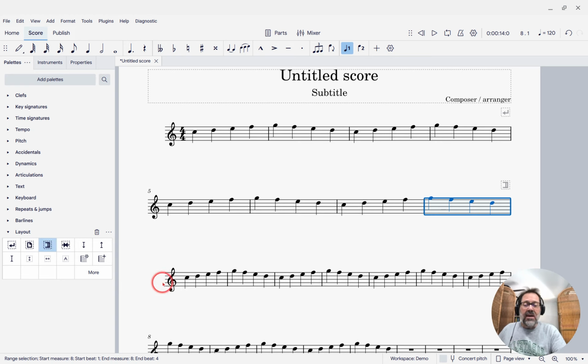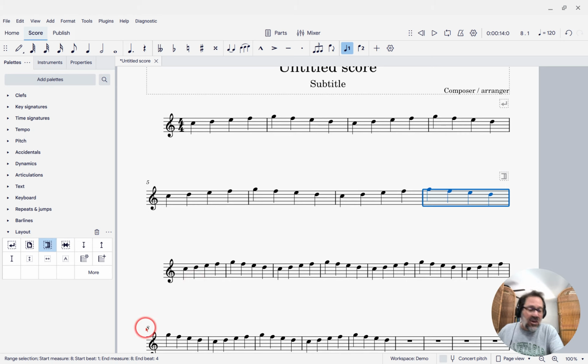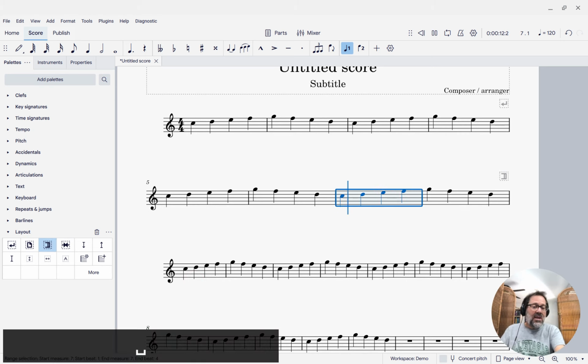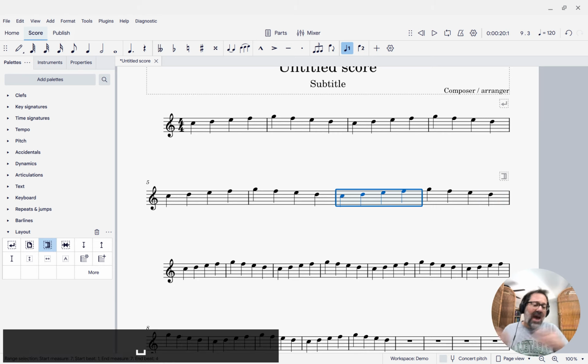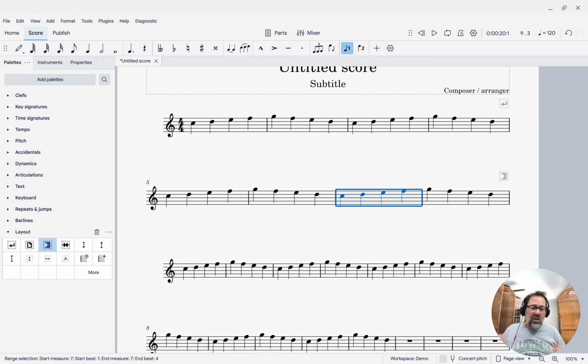When I do that, you'll notice it re-indents the next system. It starts the measure numbering over, but relevant to what we're talking about here, when I play it, it puts in a pause in the playback. All right, so when you have that kind of separation and you really want to say, yeah, these are separate pieces, that's how you do it.